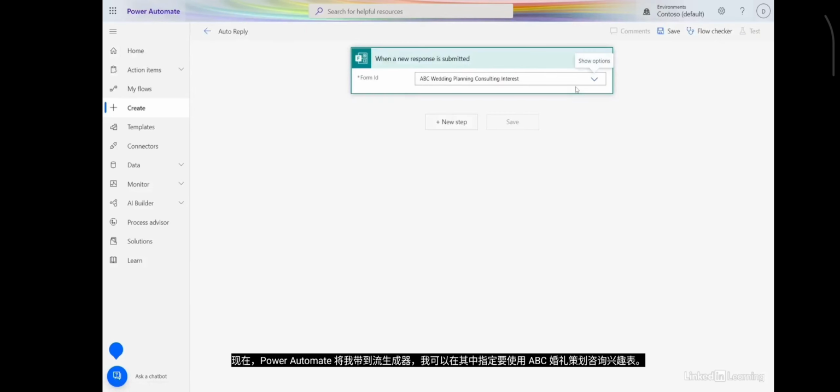Now, Power Automate takes me to the Flow Builder, where I can specify that I want to use the ABC Wedding Planning Consulting Interest Form. The flow will be triggered each time this form is filled out. You may have to sign into Microsoft Forms before being able to select your form. My flow will need information from the form, including the client's name and email address.